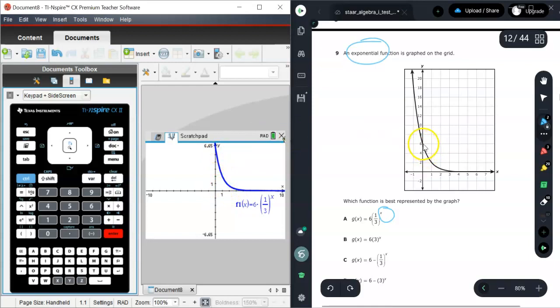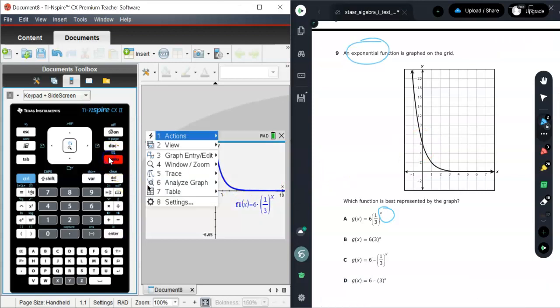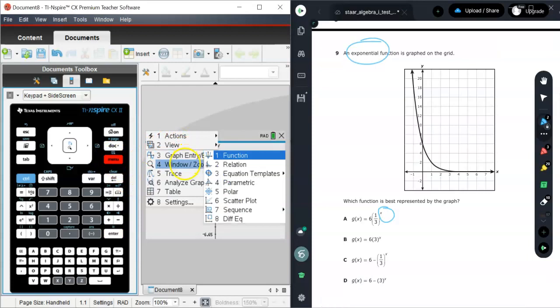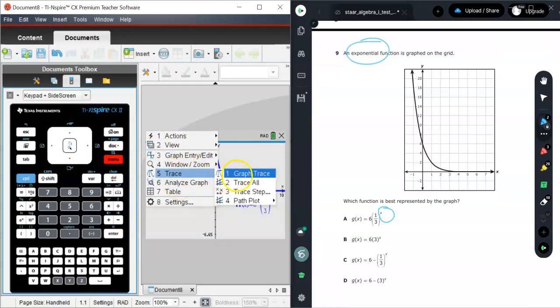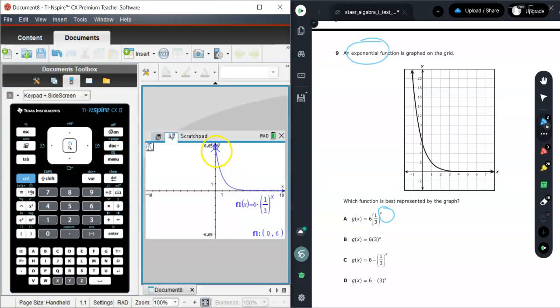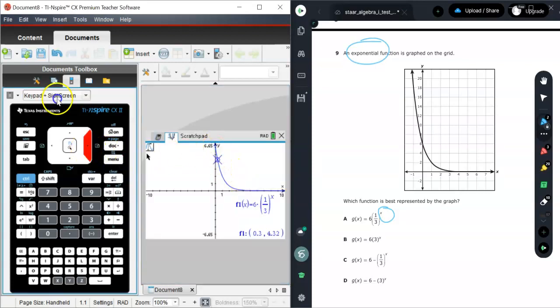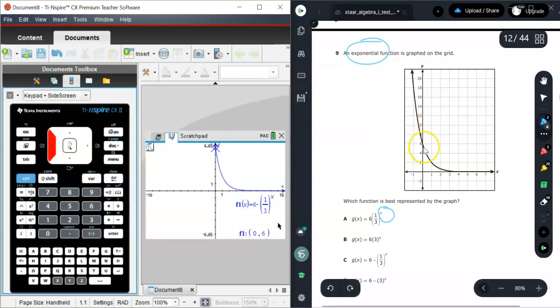This one crosses the y-axis at 6. Let's see if that is actually true here. I'm going to hit menu, go to Trace, and go to Graph Trace. You'll see the little trace spider pop up, and I'm going to move left and right. The y-intercept here, as you see down at the bottom, is 6, just like it is in the picture. So this is a very valid possibility.